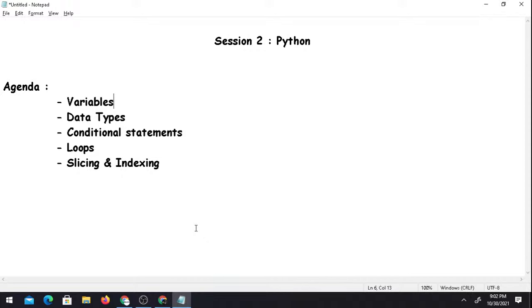So in today's session we are just going to do the practical part, because till now we have completed all the theoretical understanding of Python and the things related to it. I hope everyone has already installed Python on their system. So let's deep dive and do the practical part today.